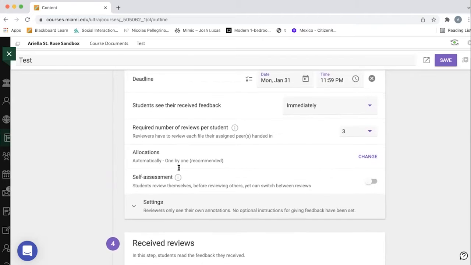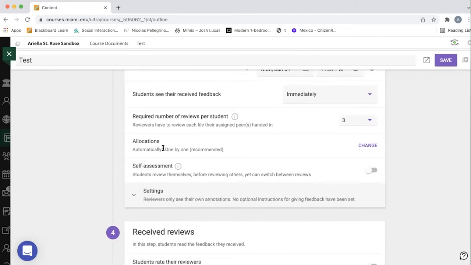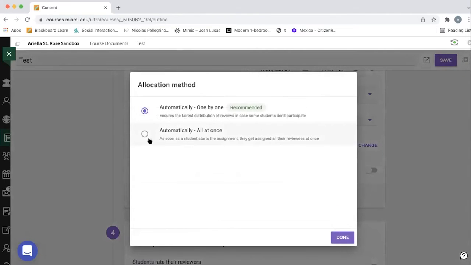Now, if I go to the other section, you can see that I have allocations. So this just controls how your students will receive the feedback that they need to, or the papers or whatever assignment that they need to grade for their peers. So by default, it's set to be that they receive everything one by one, but you can also change this to be all at once. But I recommend sticking with the one by one as to not overwhelm your students by having them receive all of the files at one time.